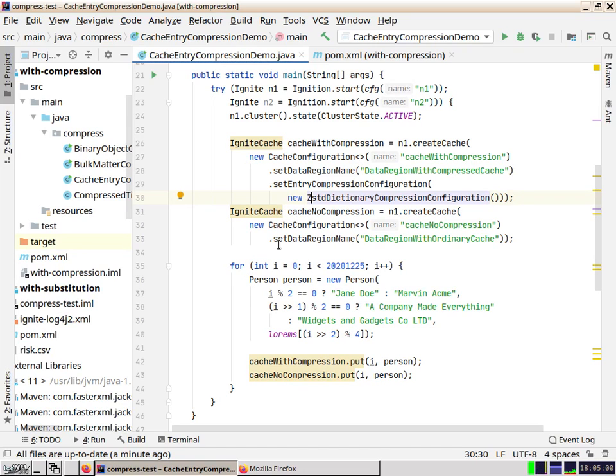Hello fellow developers! Today we're going to demonstrate the cache entry compression feature of the upcoming GridGain 8.8. It will save your RAM and disk space by dynamically compressing and decompressing your data when it is accessed. We will start with a simple program.